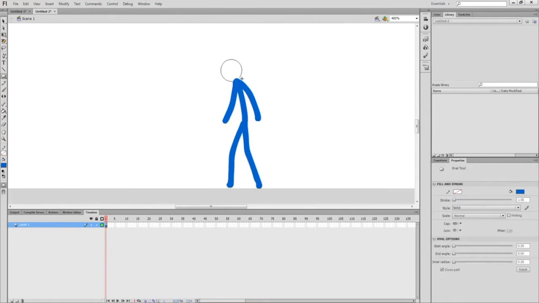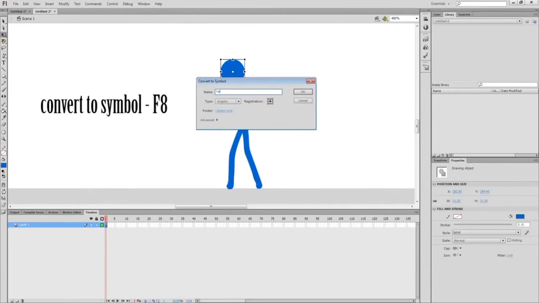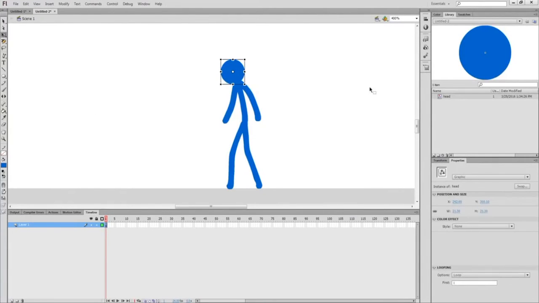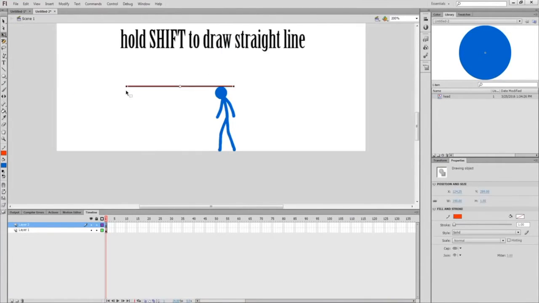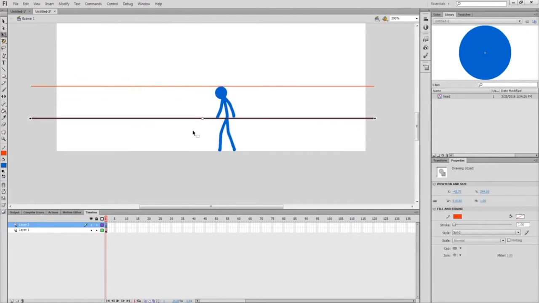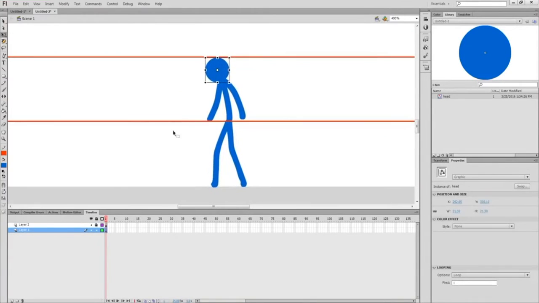Once you've drawn your figure, select the head and turn it into a symbol by pressing F8. This makes it so you never have to draw the head again, and you won't have to worry about it changing size or shape throughout the animation. Select the line tool and draw a line on a separate layer, holding down Shift to mark the height of your stick figure as well as the waist level. This gives you a guide to ensure that the stick figure is the same height and proportion throughout your animation.